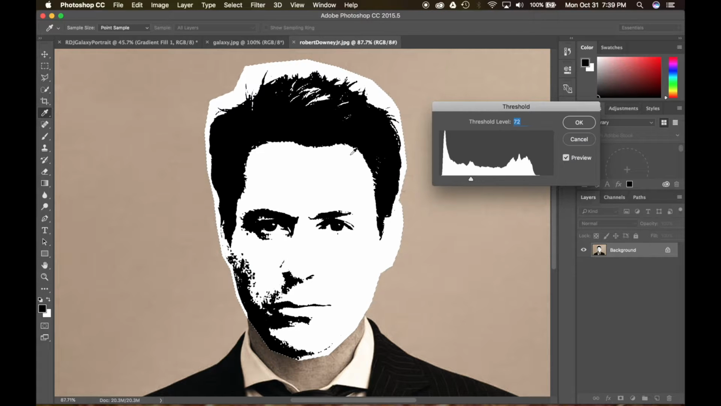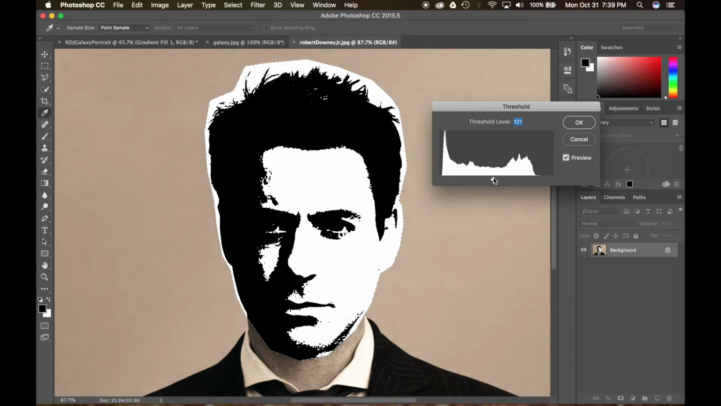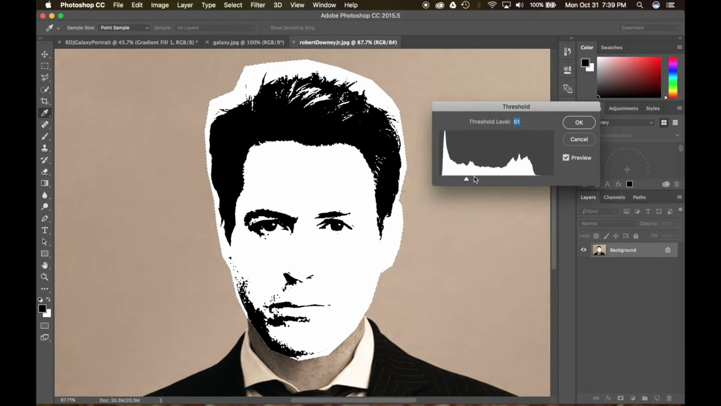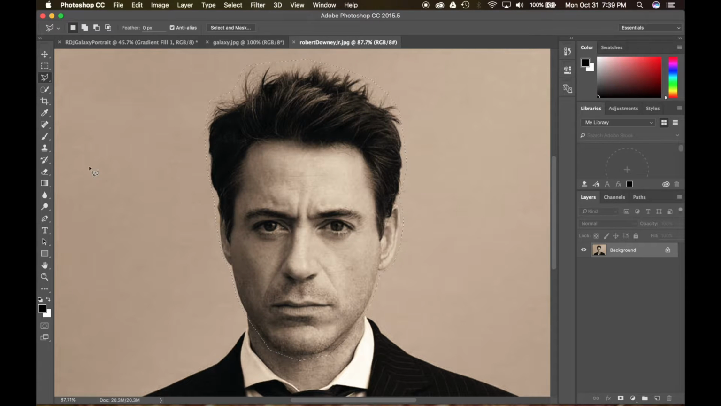So right now, as you can see, the left side of his face, I mean, whenever it showed up the first time, it was more like this. But the left side of his face is a lot darker than the right. So what I'm going to do is I'm going to click Cancel. I'm going to go over here to my Dodge tool. Oh, nope, I'm sorry. I'm going to go over here.